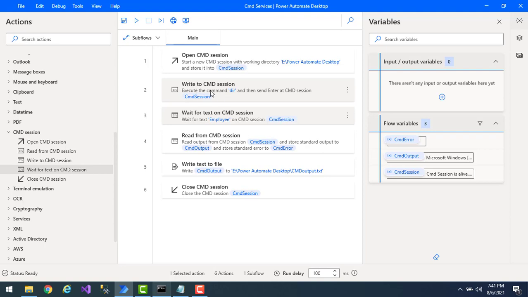What will happen over here? Whenever the Write to command session executes, it will give some output. In the output, did you get this employee text or not? So how can you go ahead and wait for it? You can check it out with Wait for text on command session.